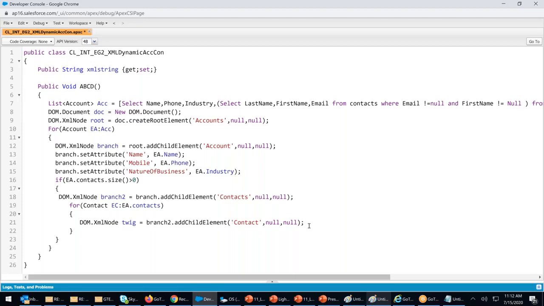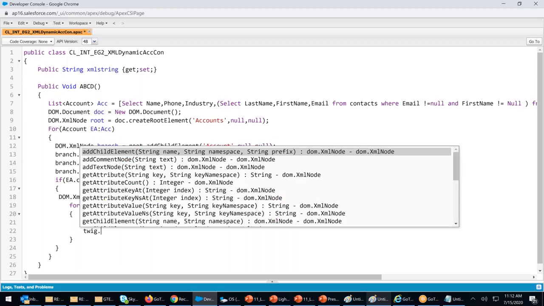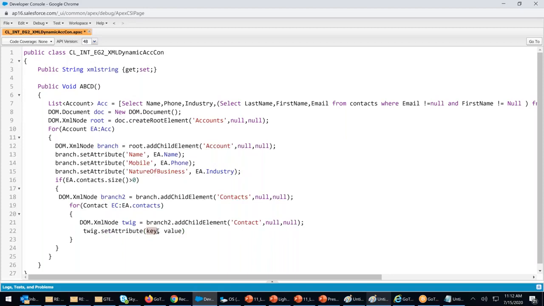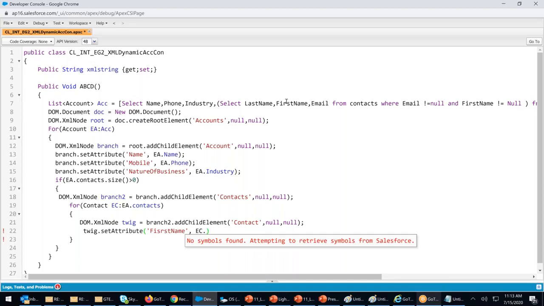Perfect. After adding, I want the fruit to be hanging. I will say in the twigs, the fruit has to hang. Twig dot set attribute. What is that? Set attribute. I will say first name equals to, here it's called EC. EC dot first name.